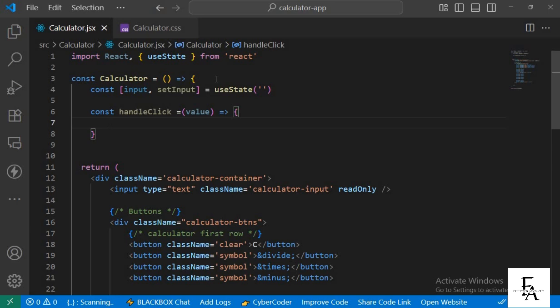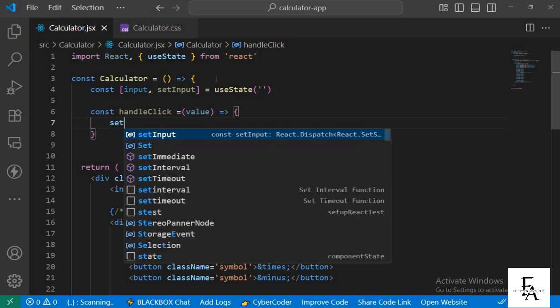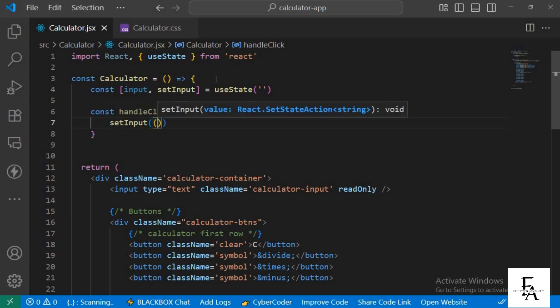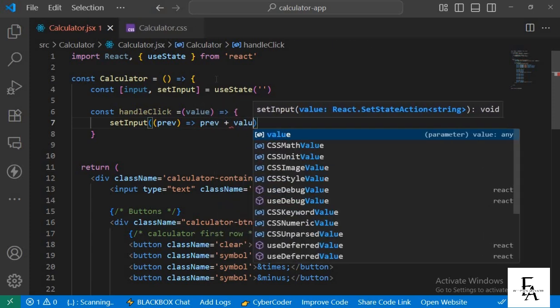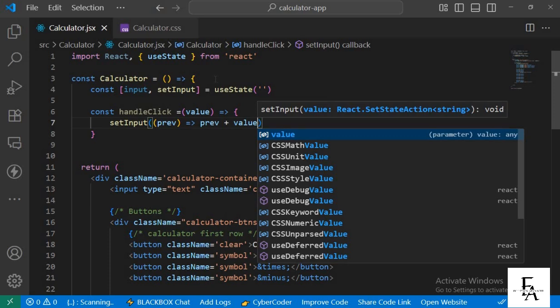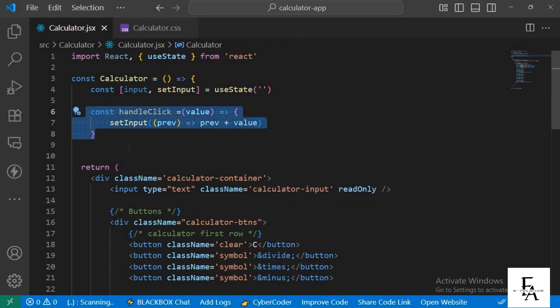Okay, so inside this function, we're going to update the input state using the previous value of the inputs. The function passed to setInput is going to receive the current state, which is also the previous value. Then we're going to return a new string by concatenating the existing input with the new value that we clicked on. So basically, this is what I'm saying: setInput, we'll pass in previous value, then we'll have previous value concatenated with the current value. So this is the function that is going to take in a value.